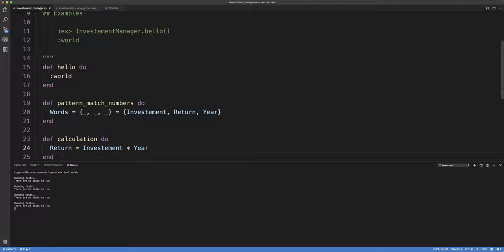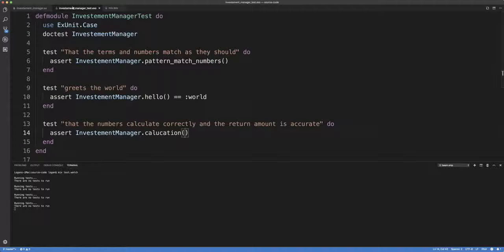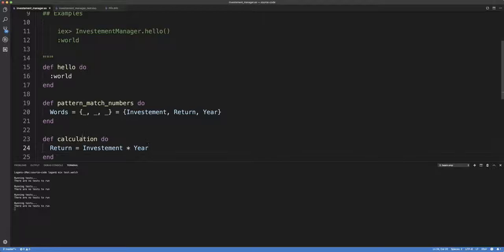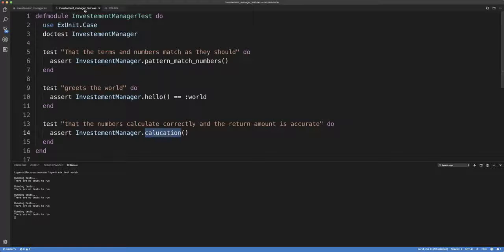Okay, so there's still no test to run, which is very, very... Maybe I spelled something wrong or something. Let me try to save it now. There's still no test to run. This is really strange.